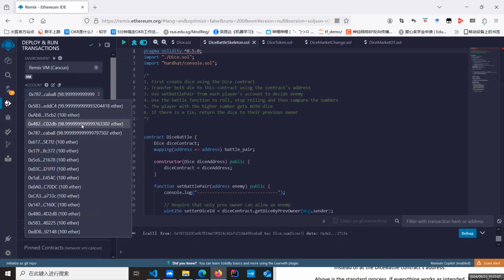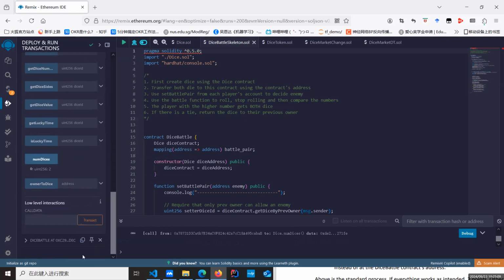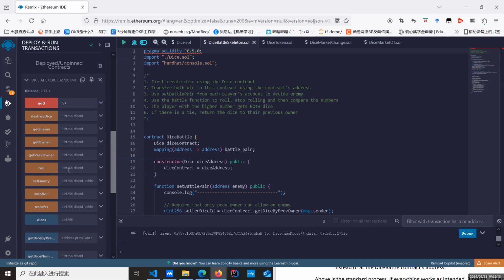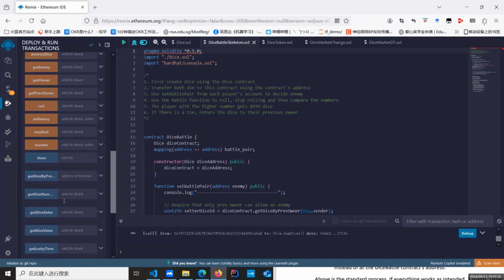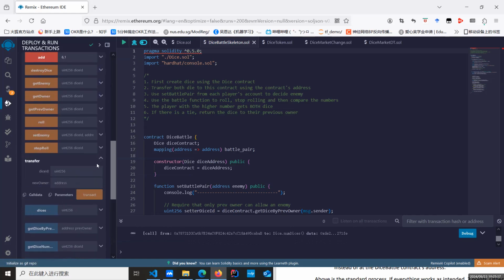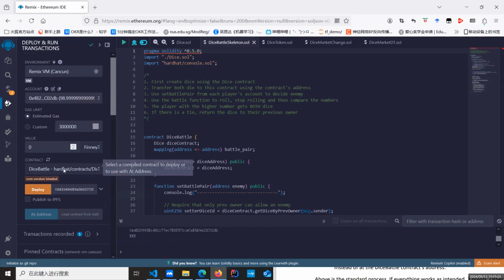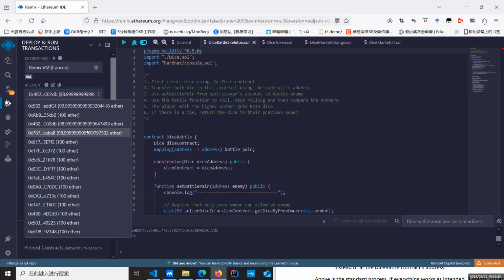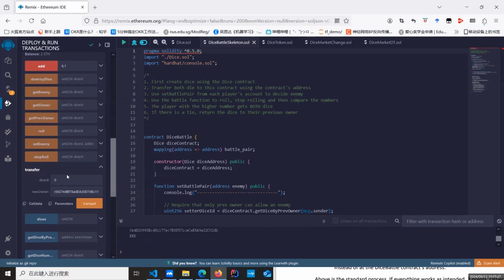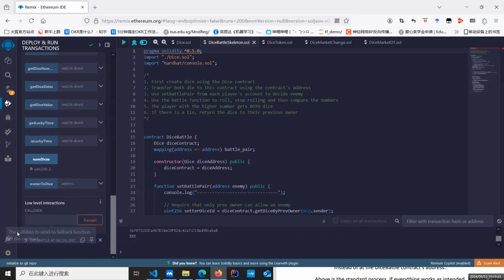Then we need to send the dice to the dice battle contract, and using the transfer, send the dice 0 to the dice contract, and dice 0 has been transferred, and dice 1 has also been transferred.